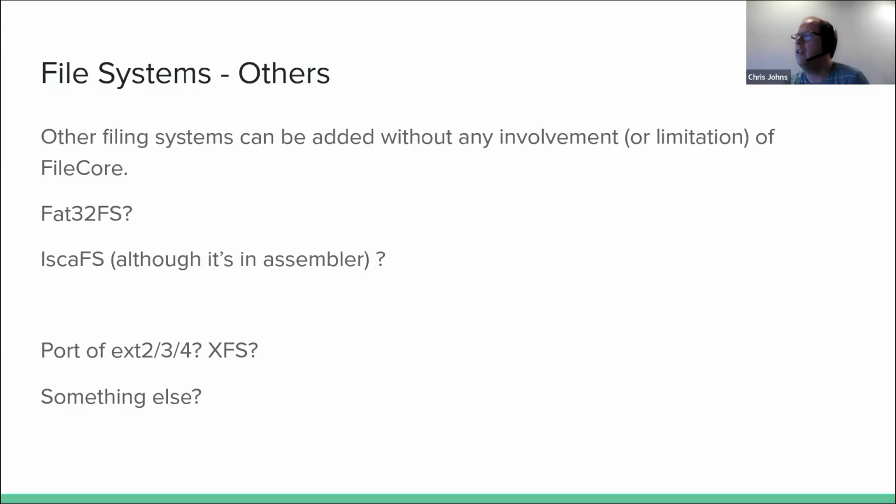I think the issue with a lot of these filing systems is going to be how suitable they are to RISC OS, which is probably someone else's call.